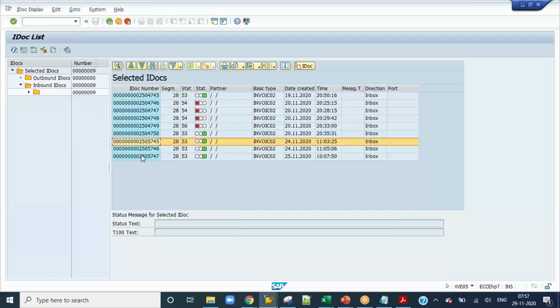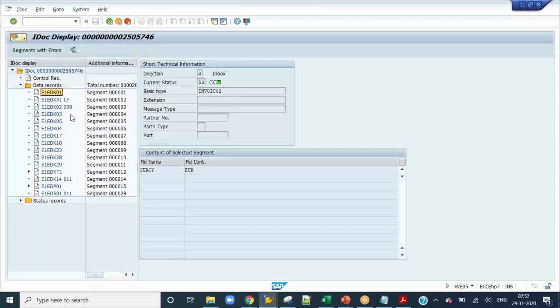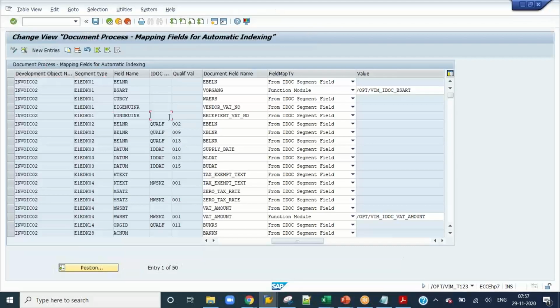So we have these many IDOCs, right? Just click here. Whenever a new IDOC comes here, it will create a document in VIM. So these are the segments, okay? Currency segment, vendor segment, okay? Then we have different qualifiers, belnr, datum. So these are the segments which we have mapped here.